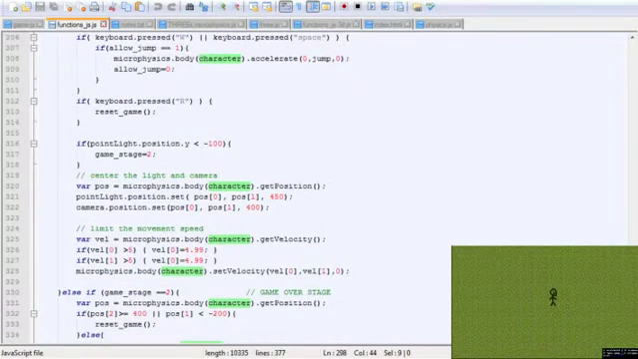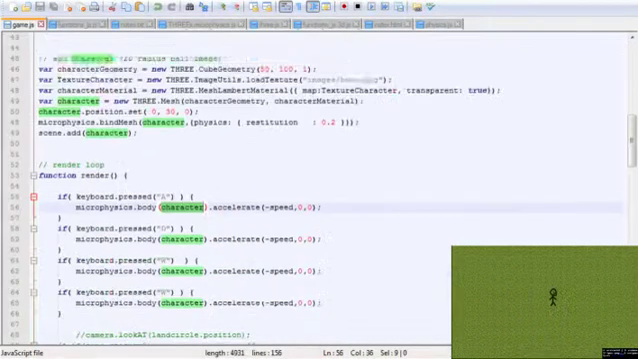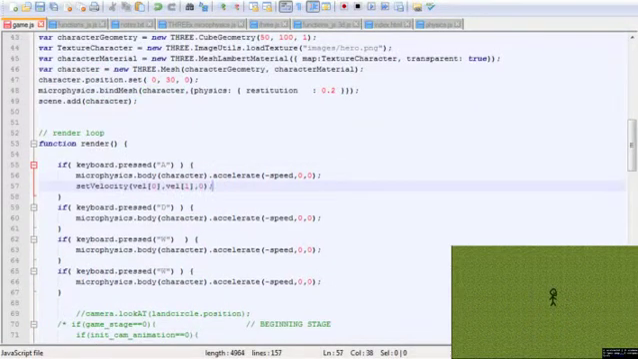Okay. I'm gonna try to set the velocity actually because maybe we're gonna have to test a few things out. Let's see.